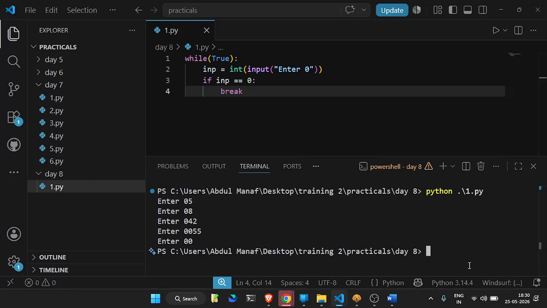So this is one of the applications of a while loop. When we don't know the condition properly, we don't know where to start, where to end, in this case we can't use a for loop. That's why we use a while loop, so that we can use the break statement to come out of the loop.